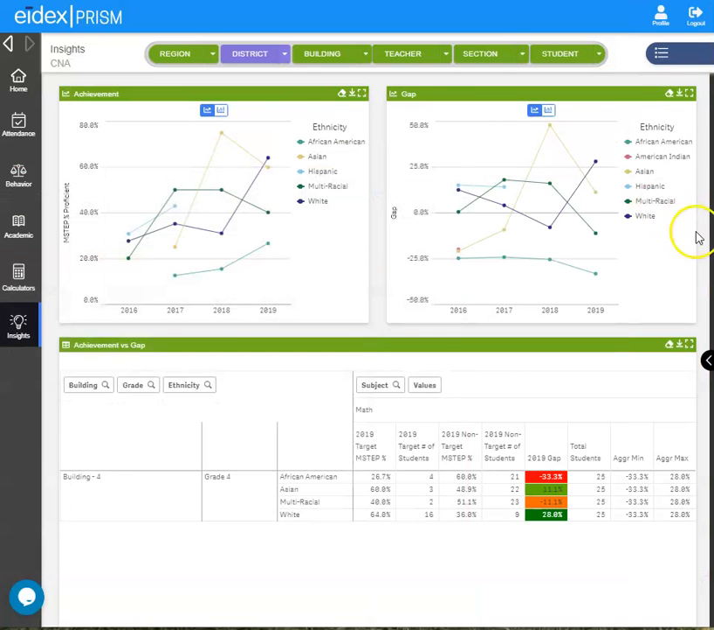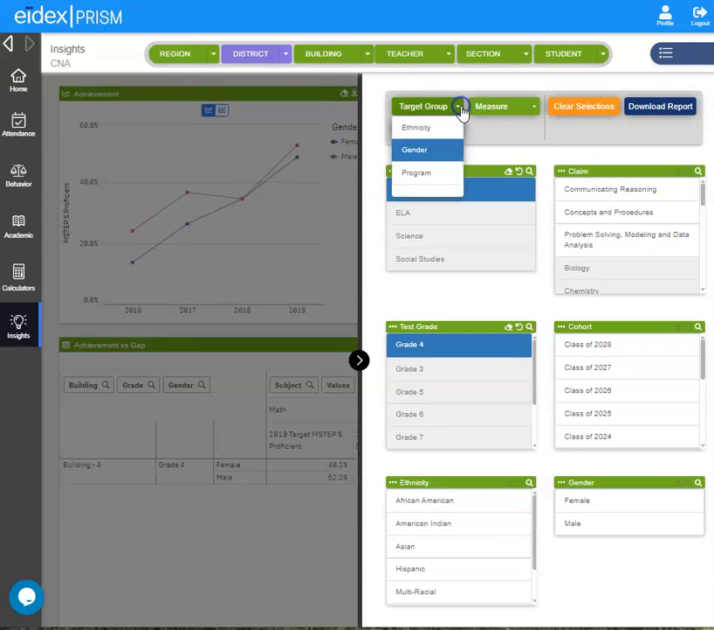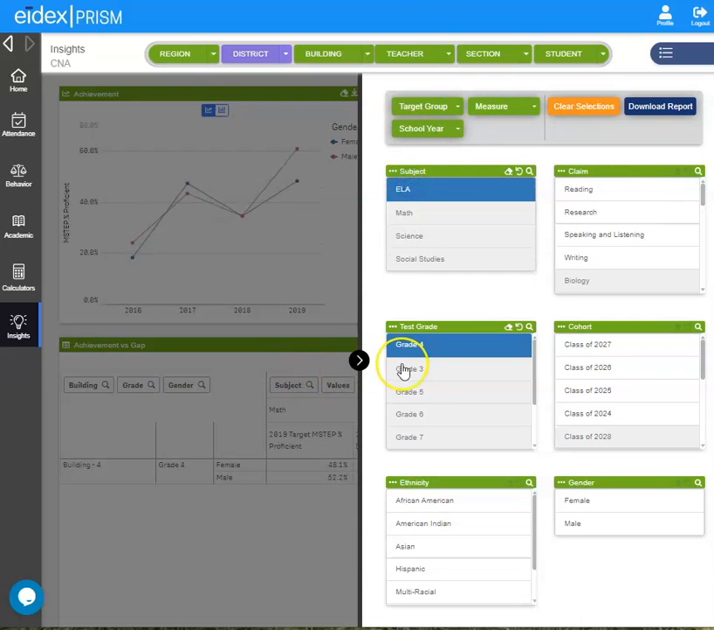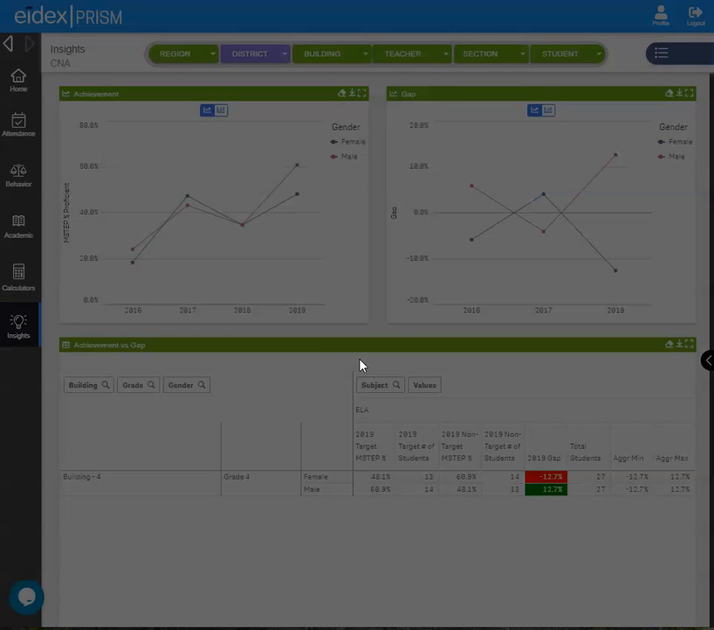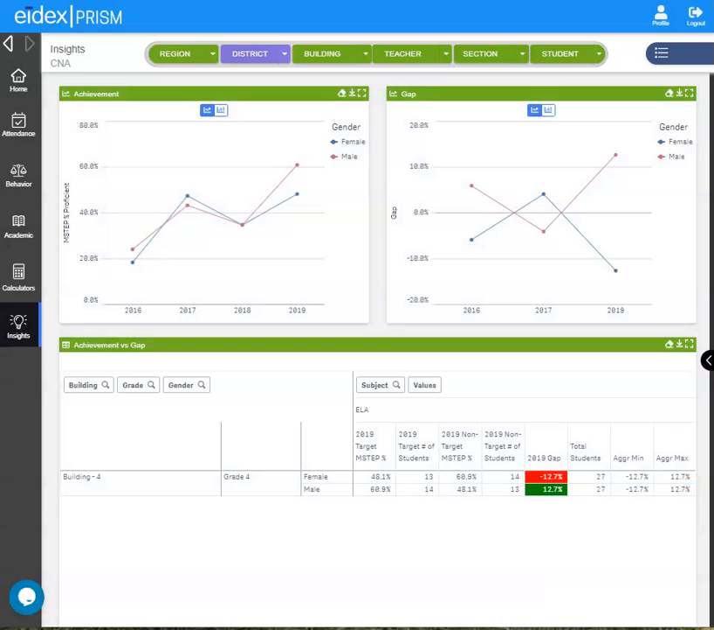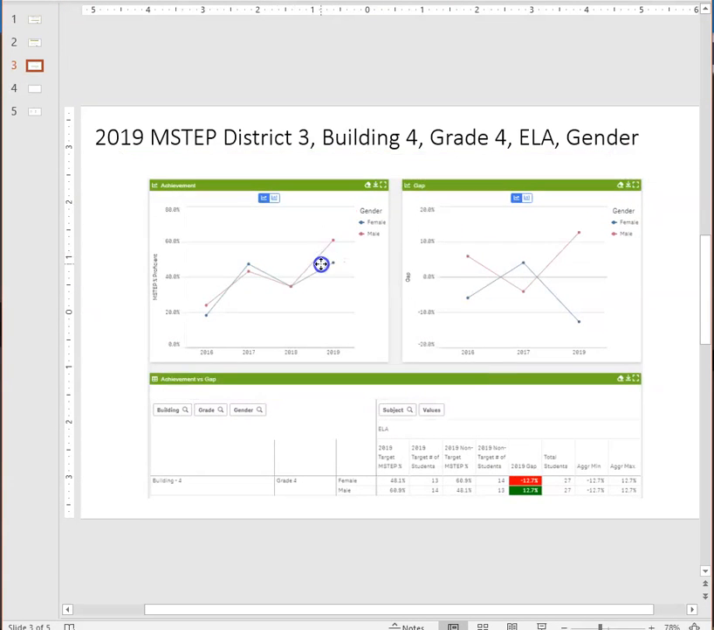Again, minimizing my PowerPoint, opening up my filter panel. My target group is up here. Just click on gender, we'll change that. I'm going to deselect math, select ELA, close my filter panel, do my snipping feature, click and drag around the information that I want, open up my PowerPoint and paste it in, and then I can continue on.